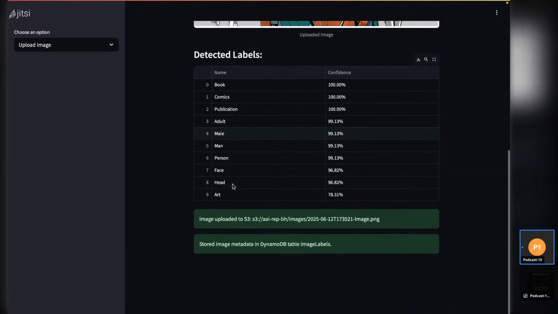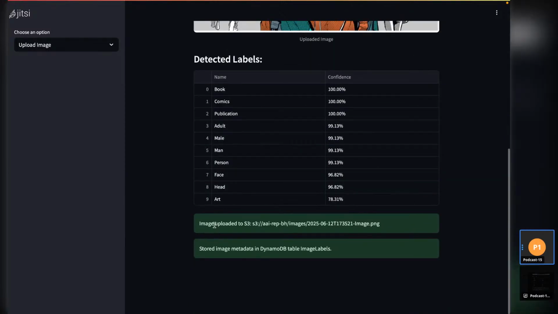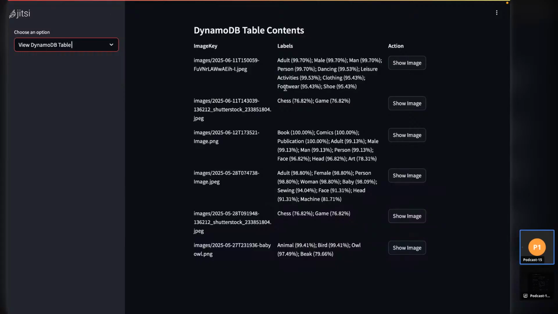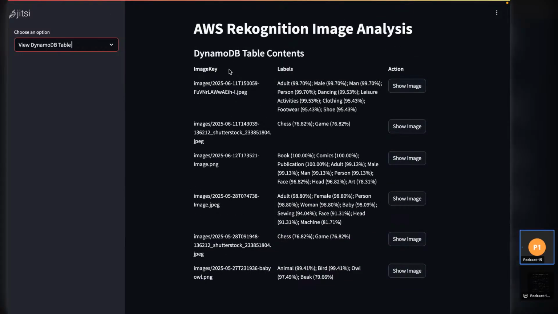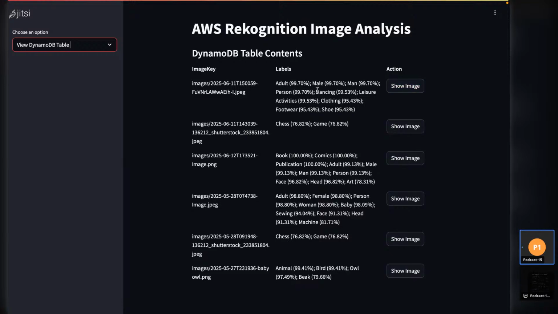So, it's put to S3, using put object, right? And it stores the image metadata in AWS DynamoDB. Let's have a look at DynamoDB here. This is our table, and you can see we have labels stored here. We have the image key. This is the pre-signed image key, not seen. This is the key.